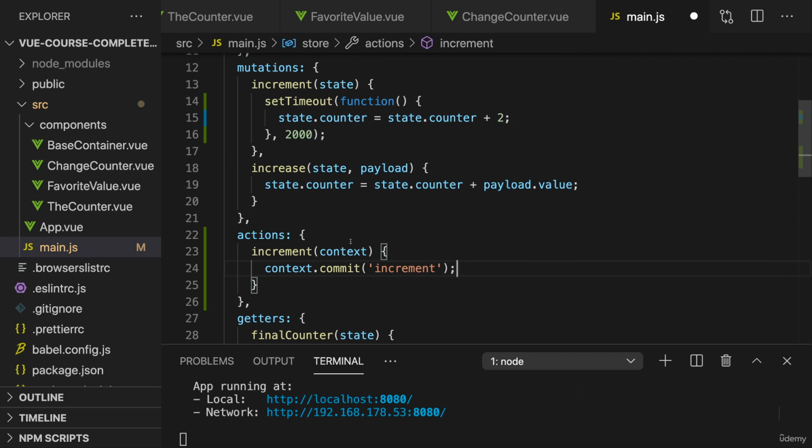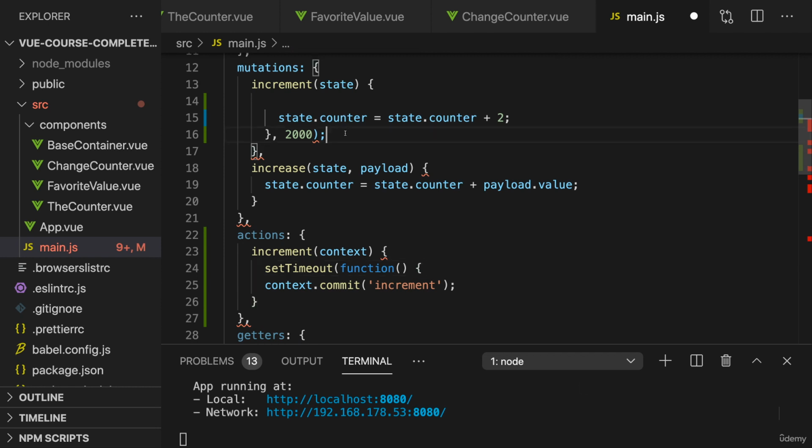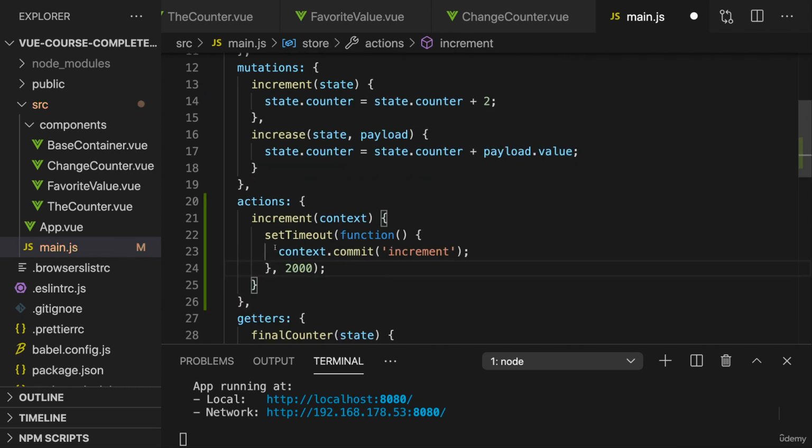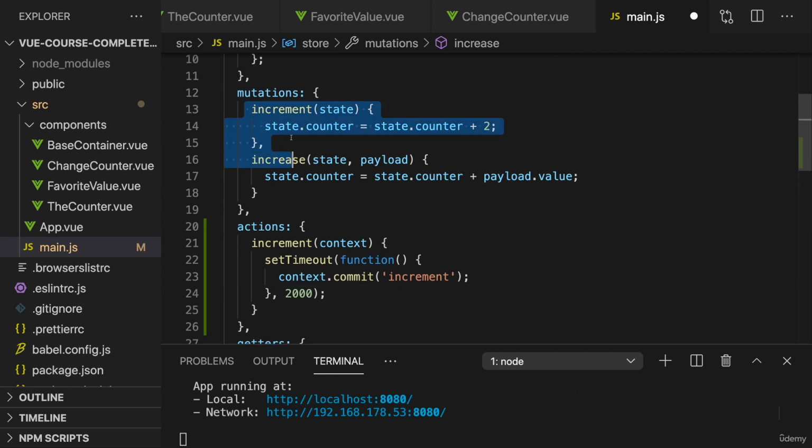The interesting thing is that actions, unlike mutations, are allowed to run asynchronous code. So we can take our timeout here and wrap context commit with it. With that, the mutation is synchronous again, but the action is asynchronous, which is allowed by Vuex. It simply commits the mutation only once the 2 seconds have passed. And now we need to change our component code and make sure that we don't commit from inside the component, but that we use the action instead.